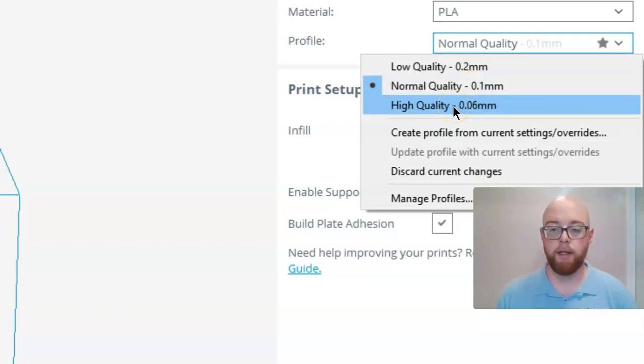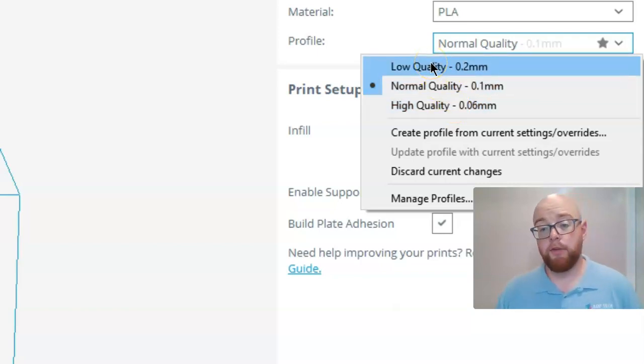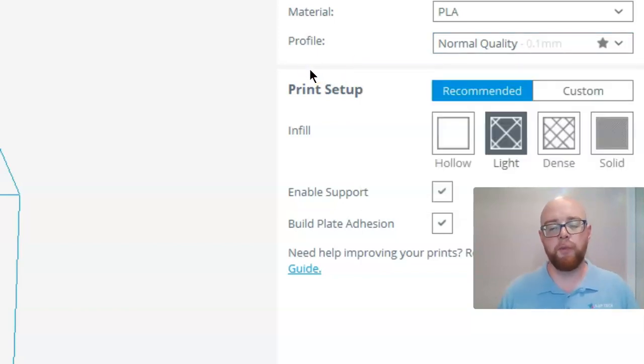This is going to greatly impact your print time. Obviously, if you just wanted to print a whole bunch of stuff out, time is a factor, you could move it to low quality. And those pieces might just require extra sanding. Some of the detail might not be as nice.